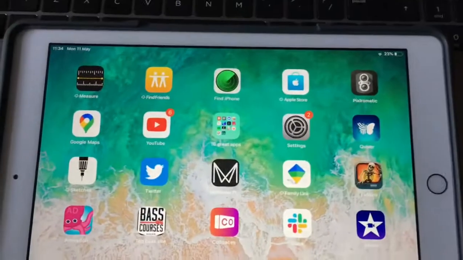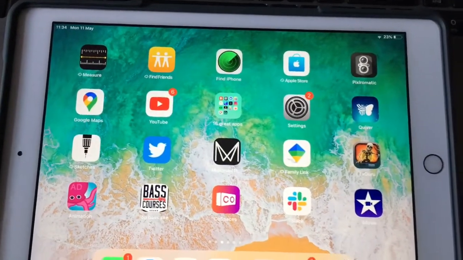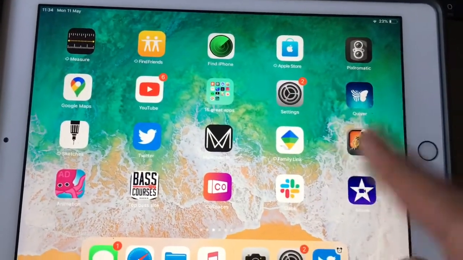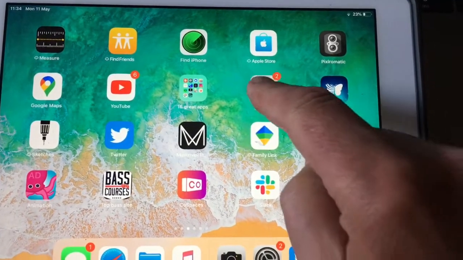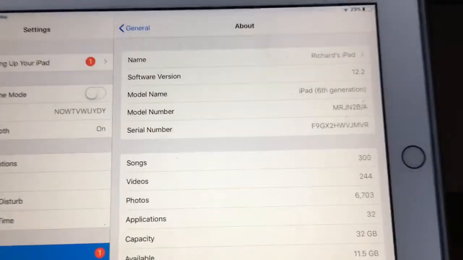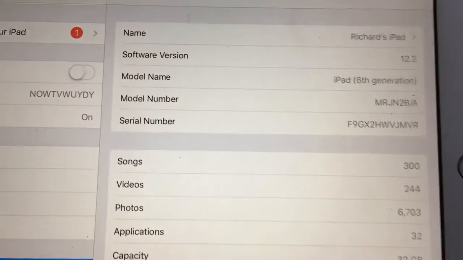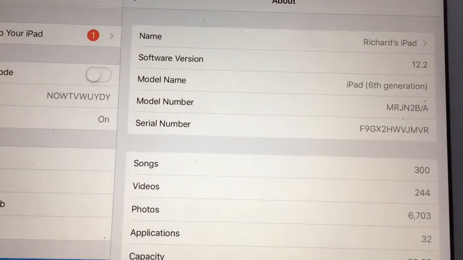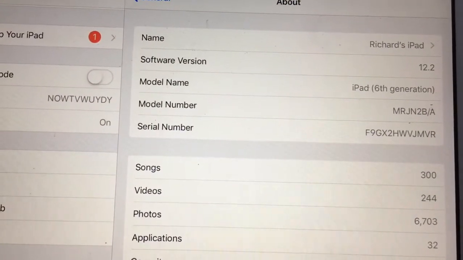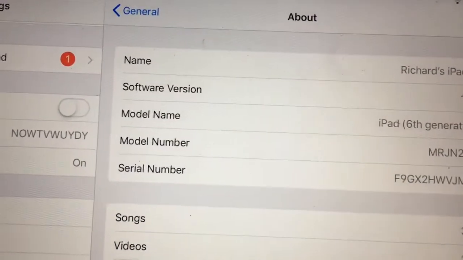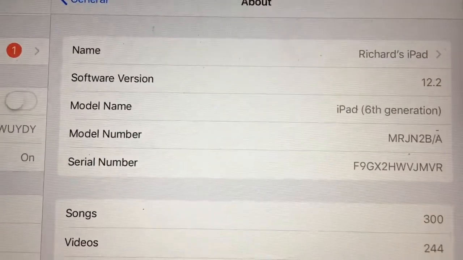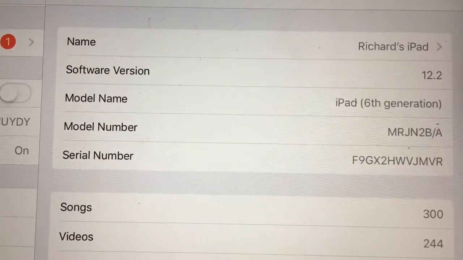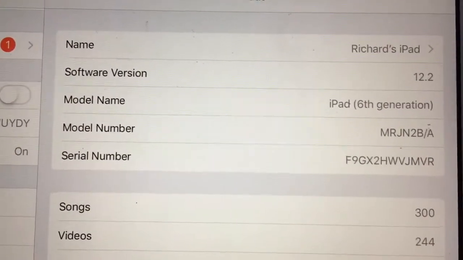So this is my iPad. What you have to do, it'll only work on certain versions. If you click in settings, you'll see that mine's an iPad 6th generation. So you need to have a look. Anything that's too old might not work, and it also needs operating system 12, and a lot of them are 10 or 9.